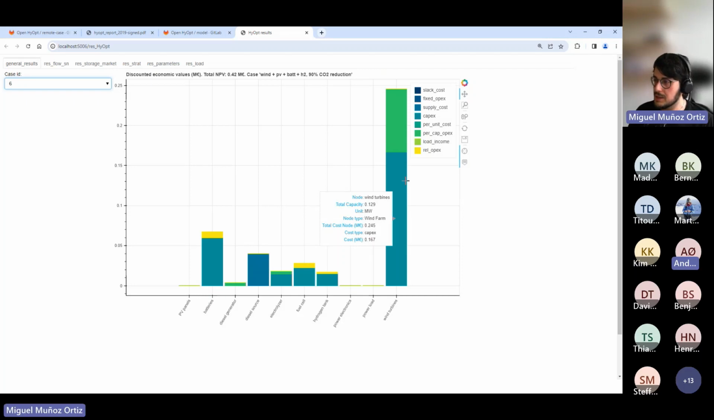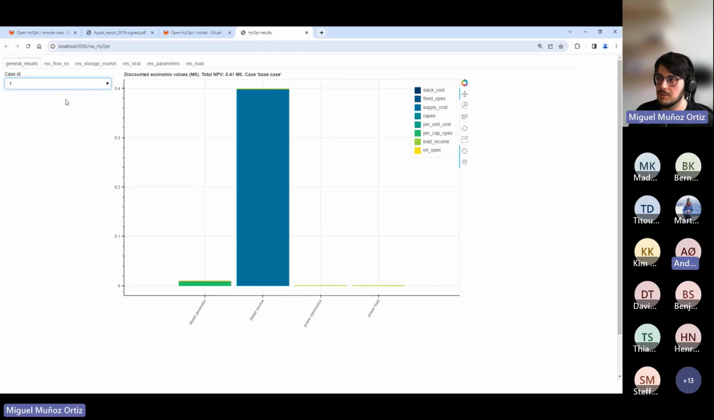You can also look at the capacity installed. Here we see that the capacity is 129 kilowatt of wind turbines. For this case, we see, for example, that it doesn't install any PV. It might be that in our assumptions it's too expensive, or the production is not that much. So the results are basically based on our assumptions. This provides you an overview of the total costs of the case.